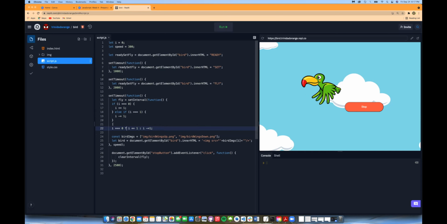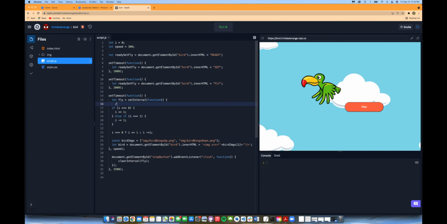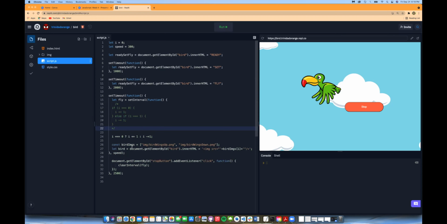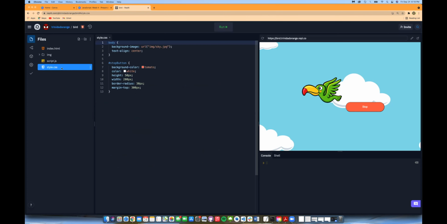So I'm actually going to use that code instead of this. So I'm just going to comment that out, like that. And then let's go ahead and just use this line of code instead. And that's pretty much it for the JavaScript. So let's go ahead and just style up our page. So let's go back to our CSS.